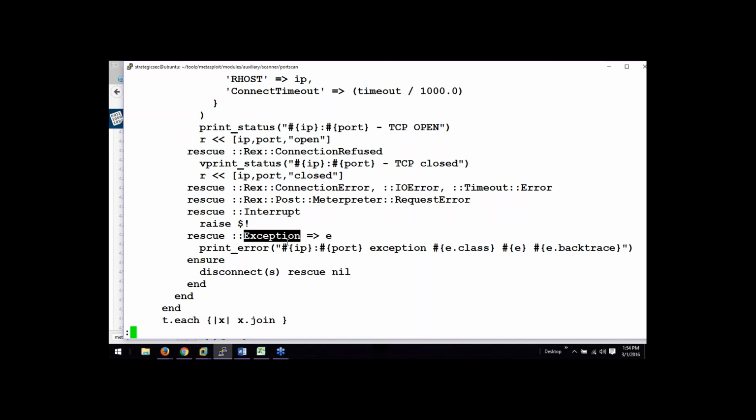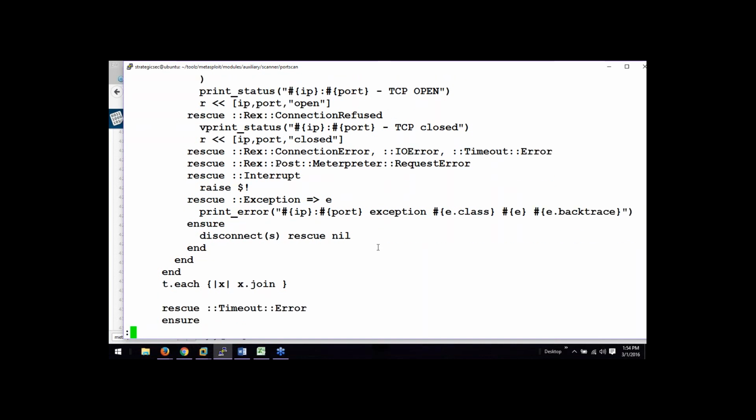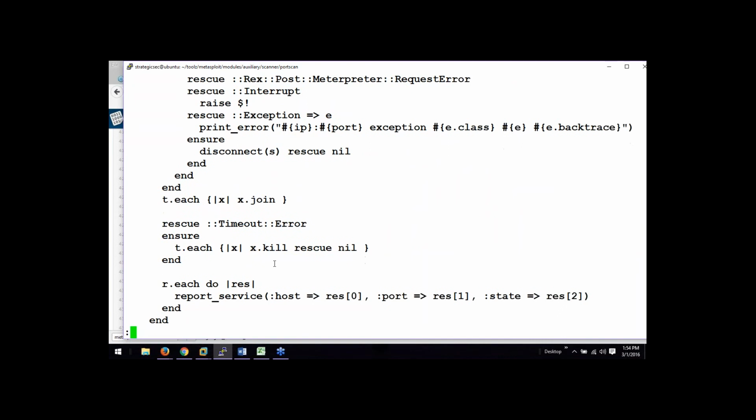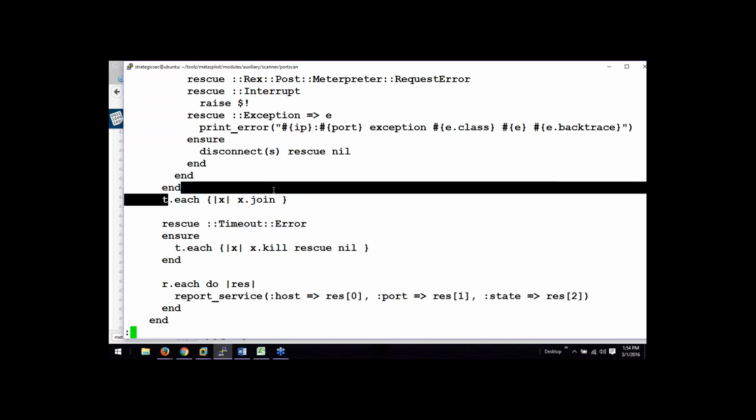And then we're going to print that IP, that port, and then we got this exception, and then he's going to print the whole error. Then he's going to print the whole backtrace. The backtrace is all the error message on the screen. And then he disconnects, and then he does that for every single port. That's all he's doing.